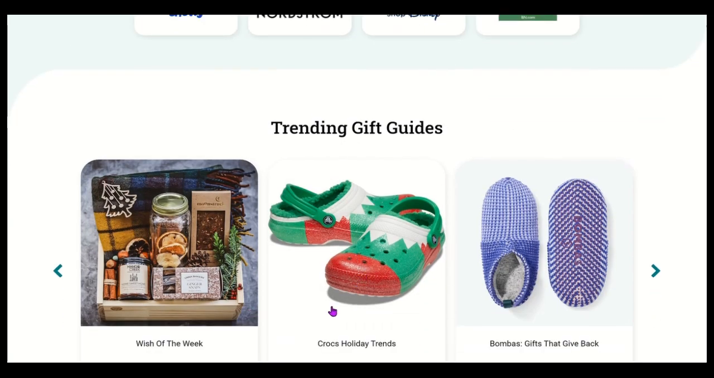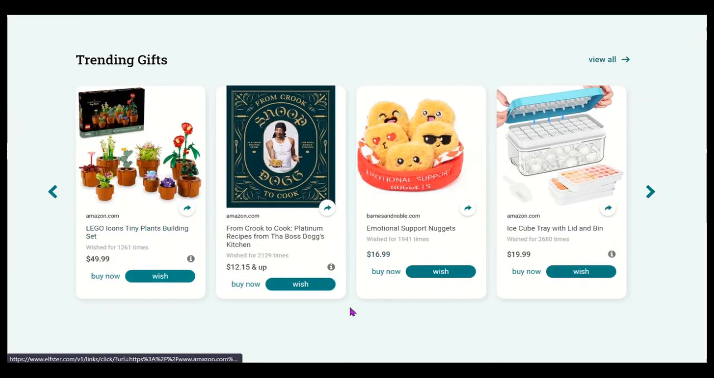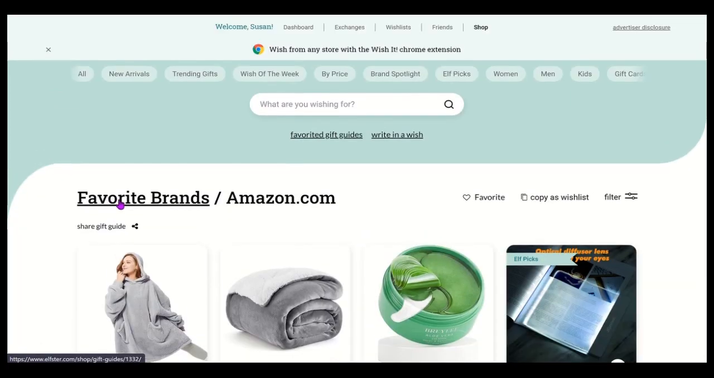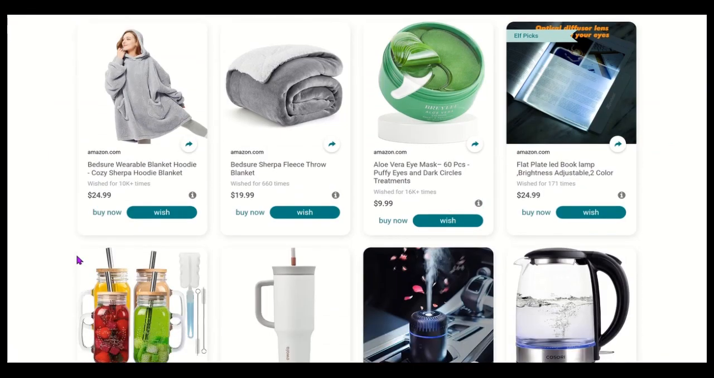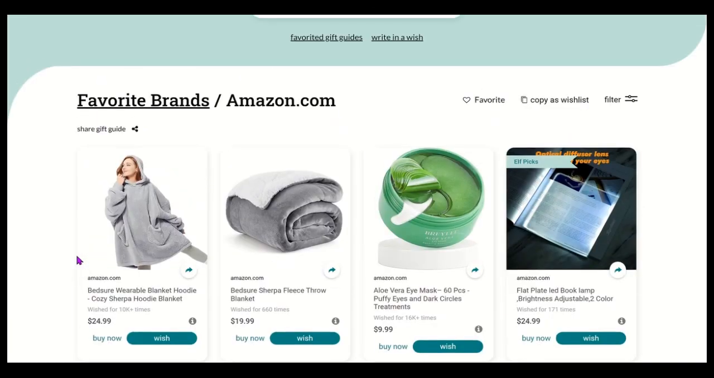They have trending gift guides. You can do a shop by price. So you can click on one of theirs. And so let's just click on Amazon. Now I noticed that they don't give you a whole lot to choose from, but they just probably give you the top trending ones.